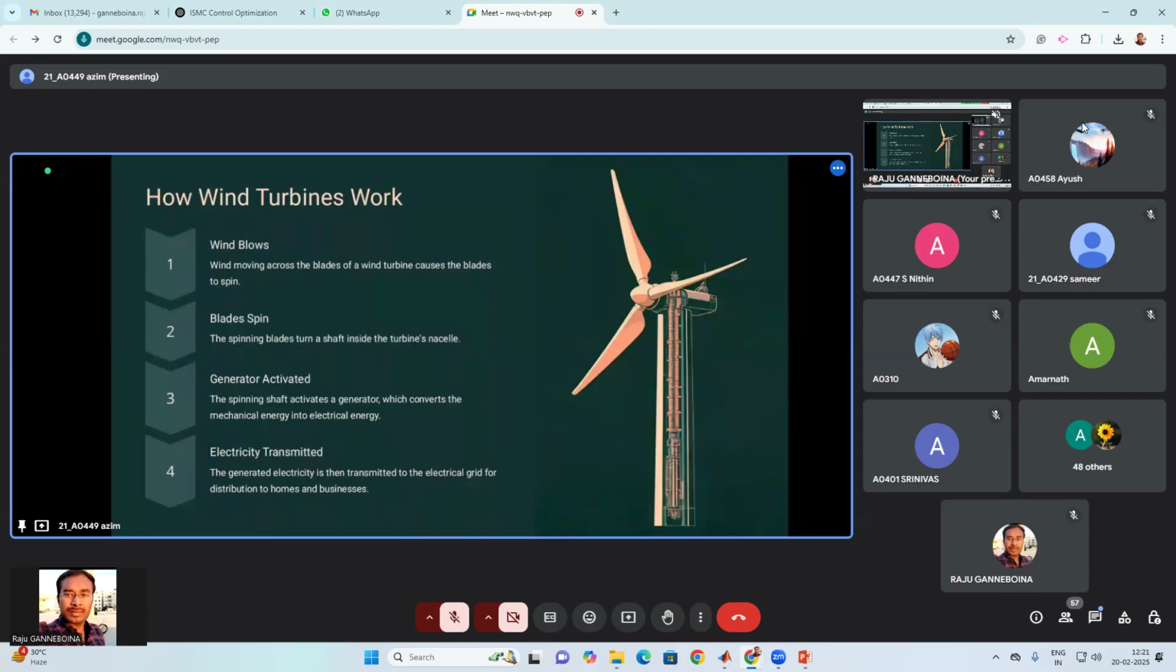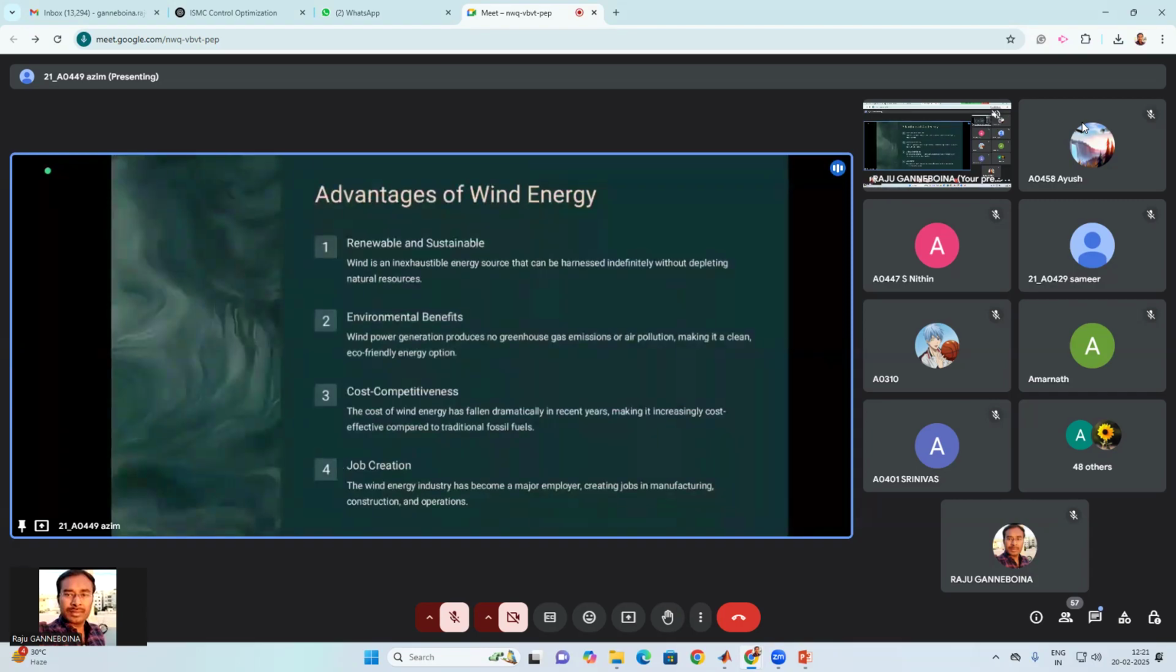Now, coming to the advantages of wind energy, the first point is it is renewable and sustainable. We could understand the words renewable and sustainable. Renewable in the sense that it is abundant in nature and not depleted by our daily consumption. It replenishes, and sustainable in the sense that the availability of this energy is large.